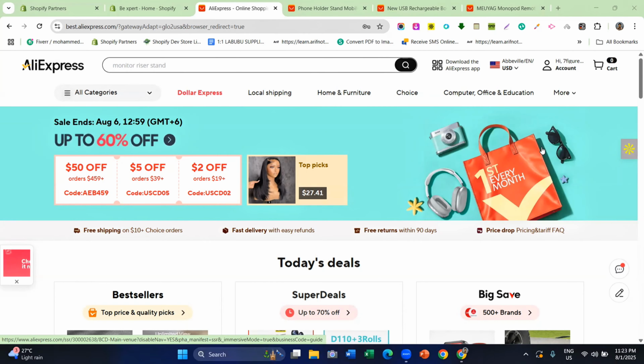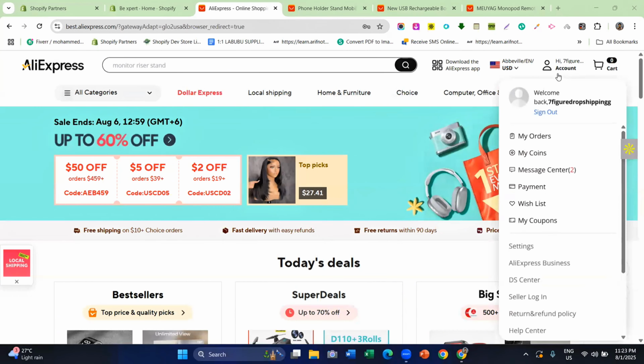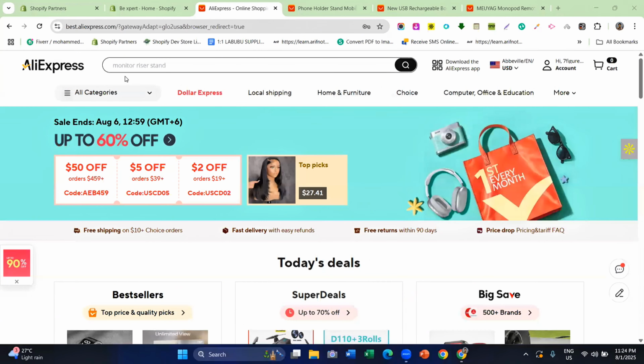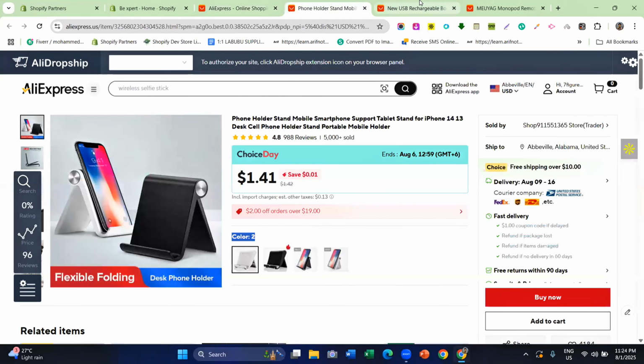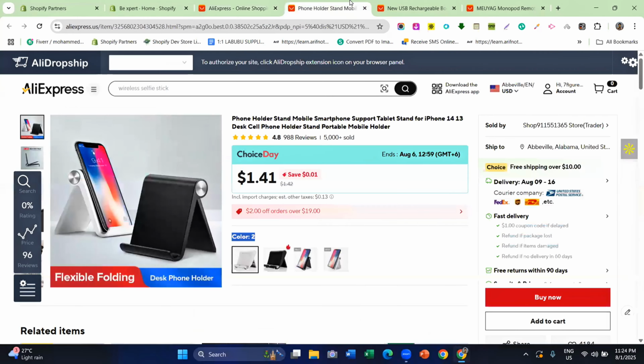Before we start, we need to have an AliExpress account, which is pretty easy to create. If you don't have an AliExpress account, just go to aliexpress.com and you'll see an option to create an account here. Then you need to find the products which you want to sell on AliExpress. After you find your products, you need to open those products. As you can see, for example, I have opened these 3 product pages which I am going to import into my store.